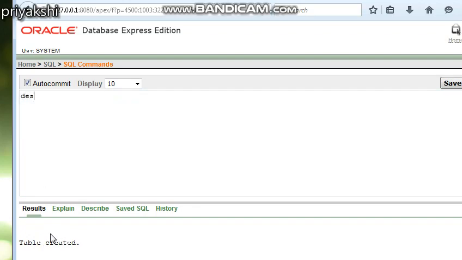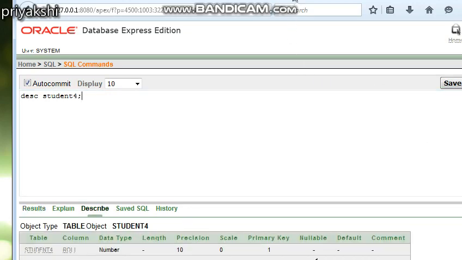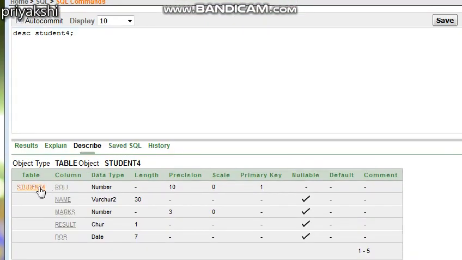Now if you want to show the structure of the table, you have to write the command for the structure. Then again you click here. This will show you the structure like this. As you can see, the name of the table is student4. It has the columns roll, name, marks, result and date of birth. Roll is of data type number, name is of data type variable character, marks is a number, result is a character, and date of birth is a date.